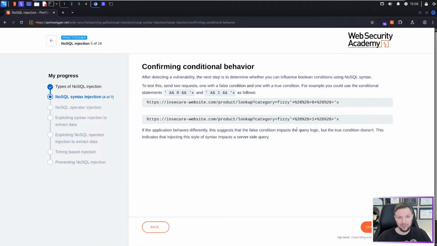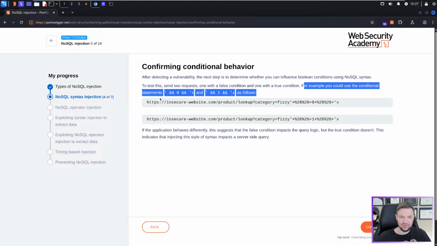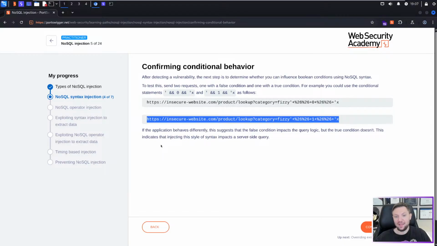Confirming conditional behavior. After detecting a vulnerability, the next step is to determine whether you can influence Boolean conditions using NoSQL syntax. To test this, send two requests, one with a false condition, one with a true condition. For example, you could use the conditional statements this and this as follows. So here they are practically. If the application behaves differently, this suggests that the false condition impacts the query logic, but the true condition doesn't. This indicates that injecting this style of syntax impacts a server-side query.